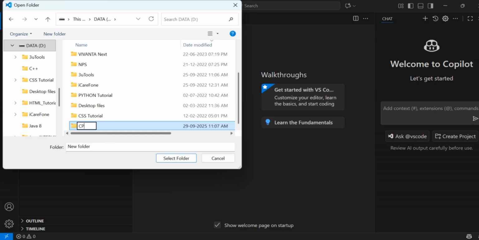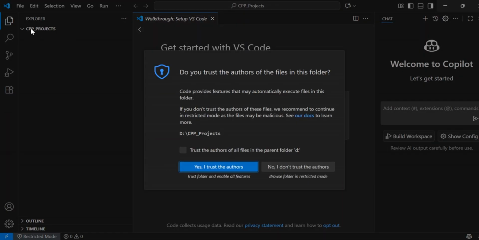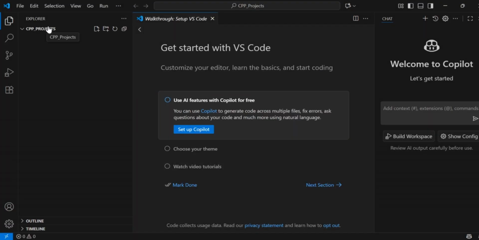And I will say CPP projects. And I will select this folder, CPP projects. Select folder. Now here I have the CPP projects folder available inside my editor. Here you could see an option for adding a new file. So I will have a new file.